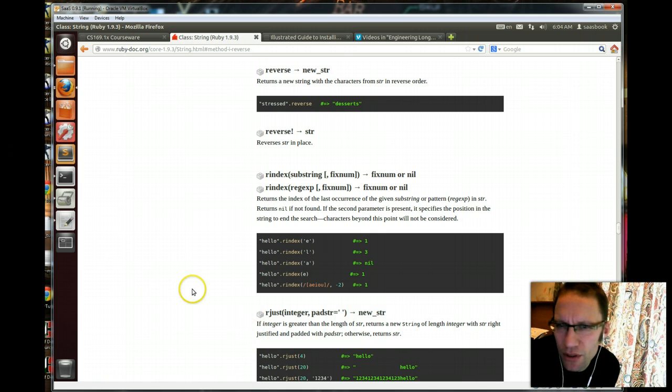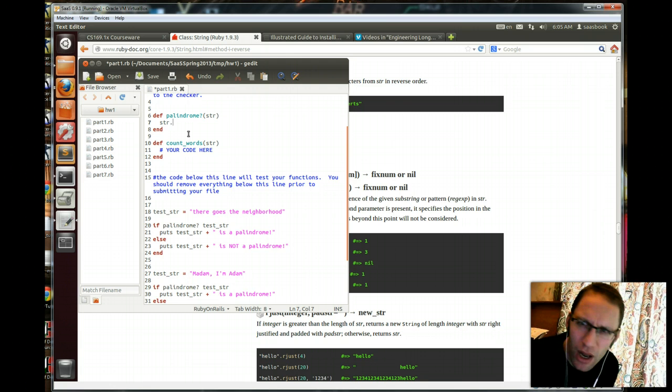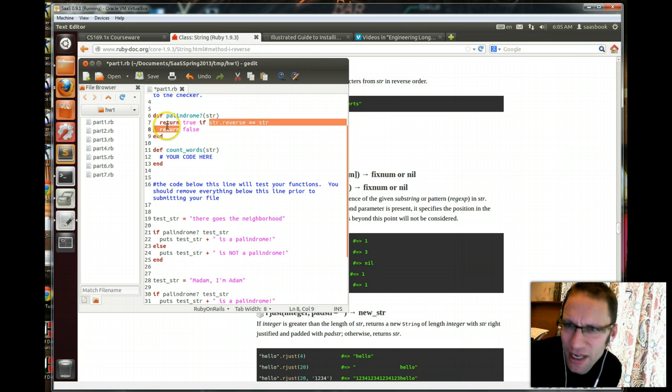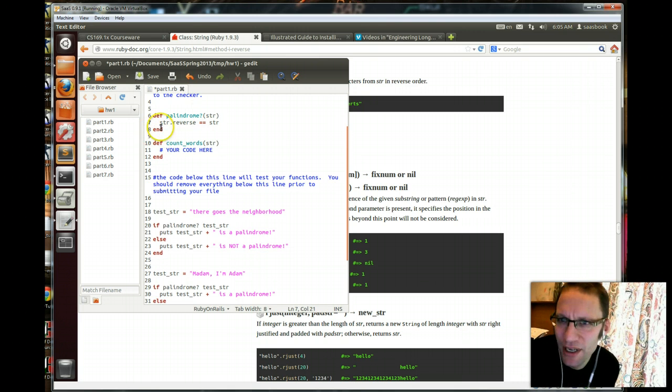What you might be tempted to do, if we go back to gedit, is start doing things in here, like: if string reverse equals string. The Ruby syntax allows us to say return true, and then return false, but that's long-winded. You can just save yourself the effort: the Boolean value of the expression is what will be returned. So we can just do that.